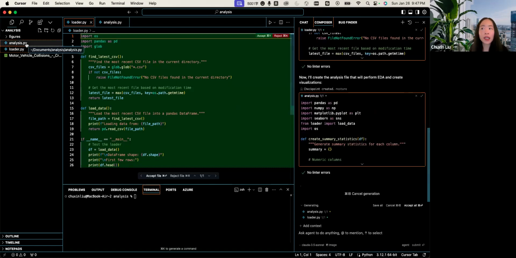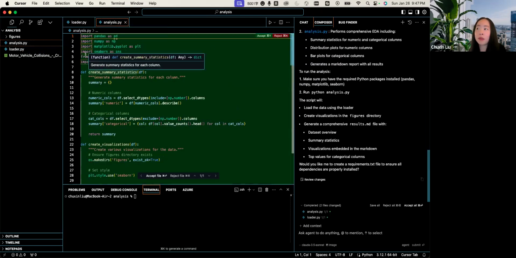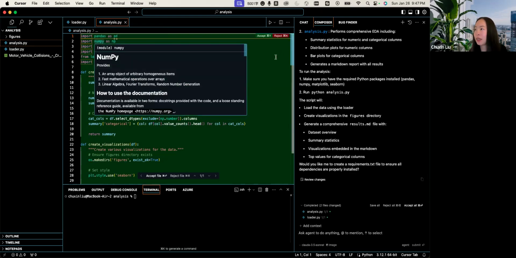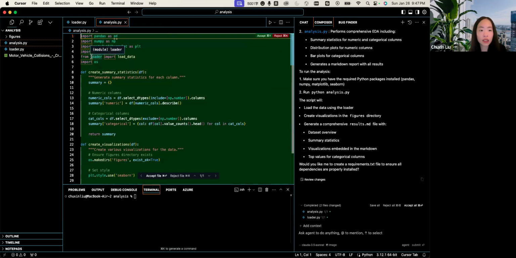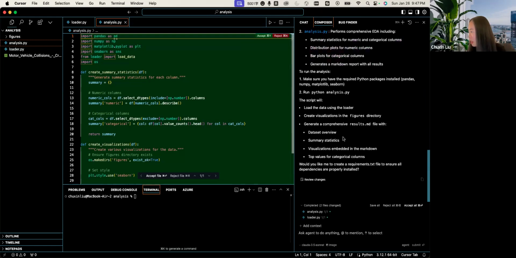And then it continued to open another file called the analysis file. At the top, you can see that there are all these standard data packages like pandas, numpy, matplotlib, and it also has the loader that we just wrote. Okay, so it is done. Cursor says I've created a complete analysis setup with loader and analysis, which did all these things. And I'm going to click accept all.